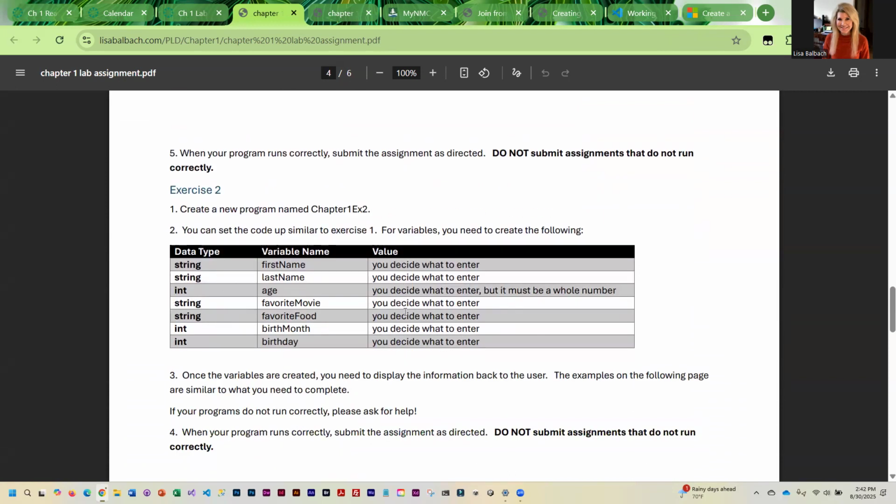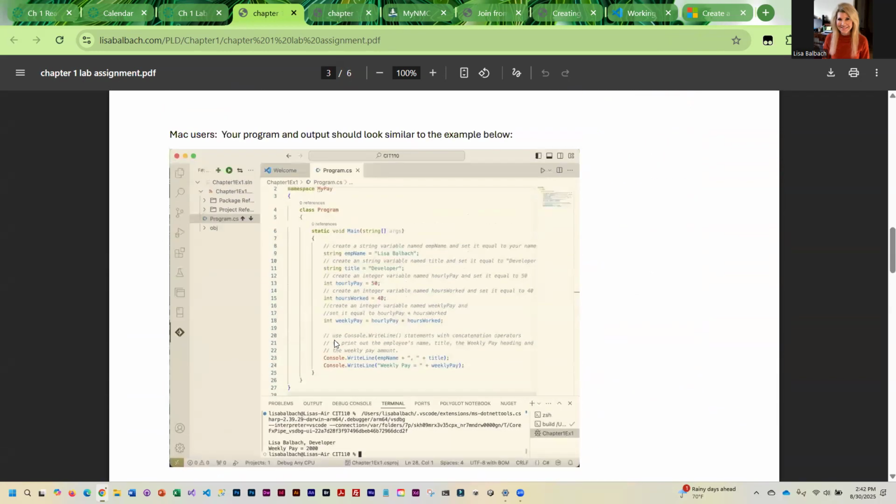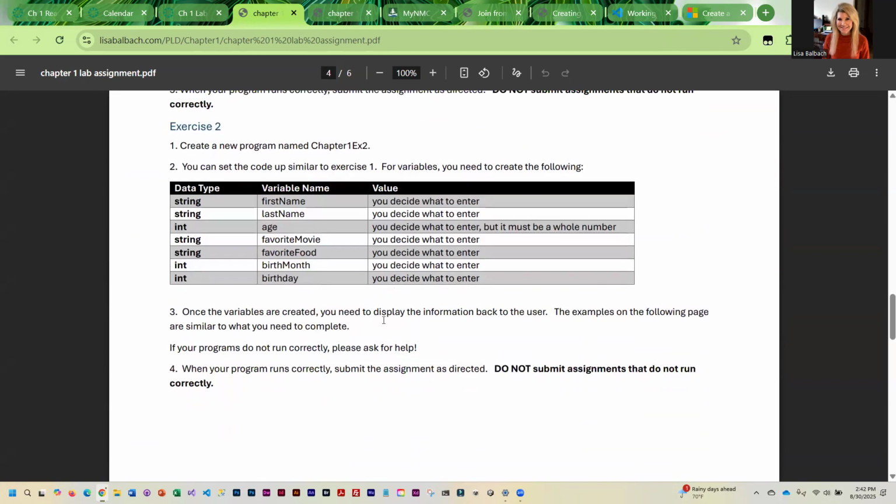Okay, and then here's exercise 2. And for this one, I've kind of listed out the variables you need to create, the data types they are, and then you will assign whatever values you want. Okay, so you can set this up pretty much the same way that we did this one. Okay, it's just that the variable names are going to be a little different and the data types are.